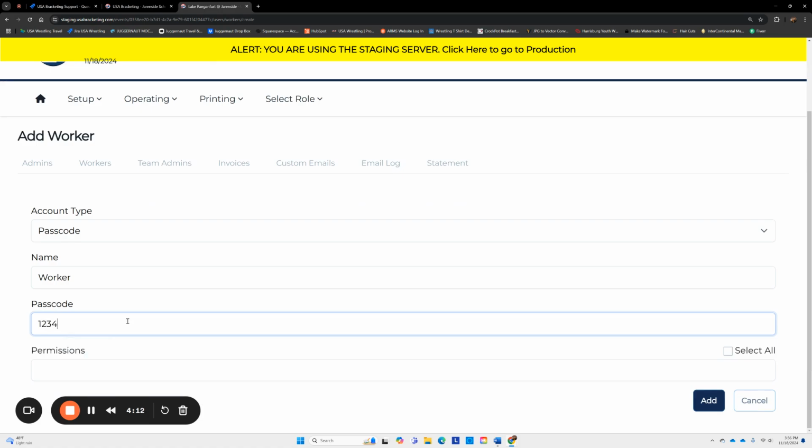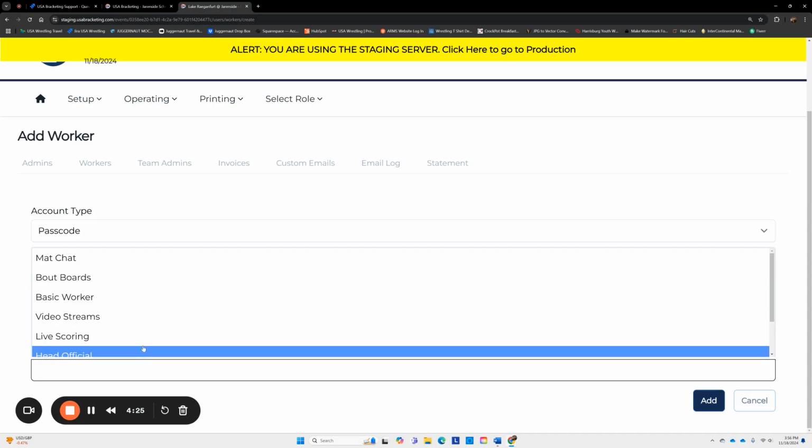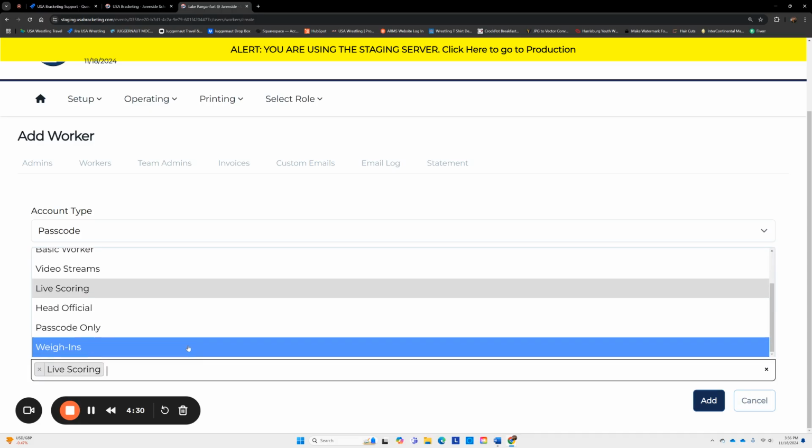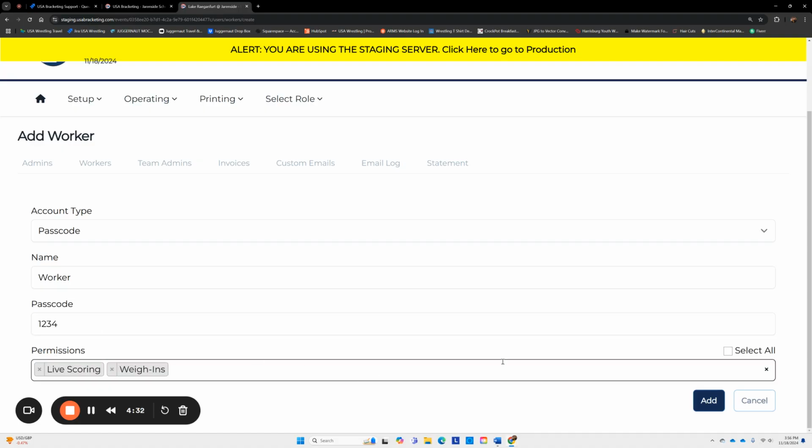Your passcode, I'm just going to enter one for testing. It needs to be something that's secured, that nobody else will be able to guess, because if anybody has your passcode, they will be able to log into your tournament. Now when you're going on permissions here, you only need to select live scoring and weigh-ins if you're going to be using the weigh-in kiosk at weigh-ins.